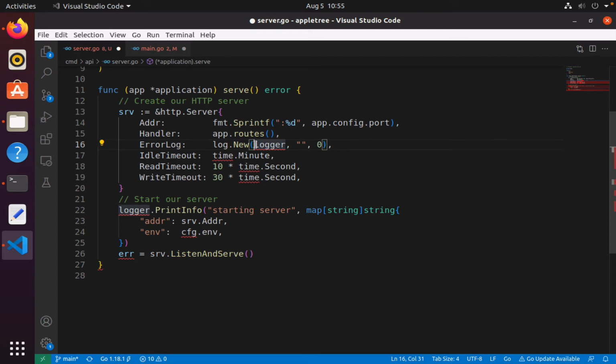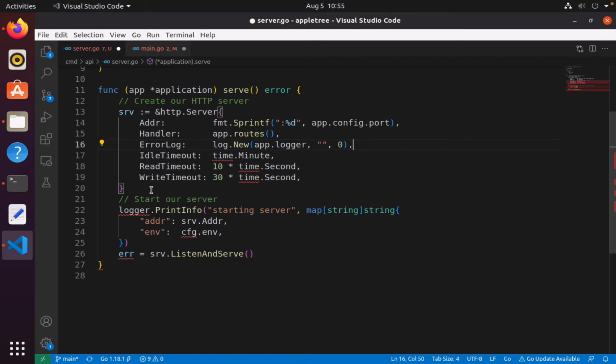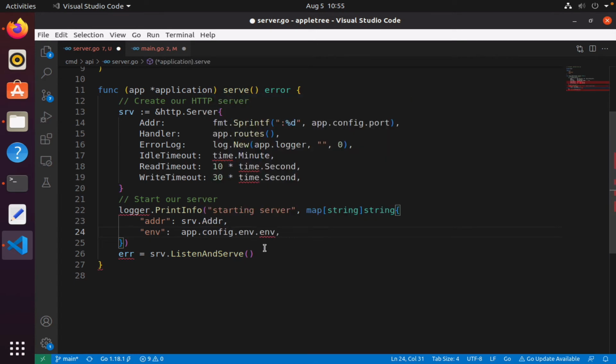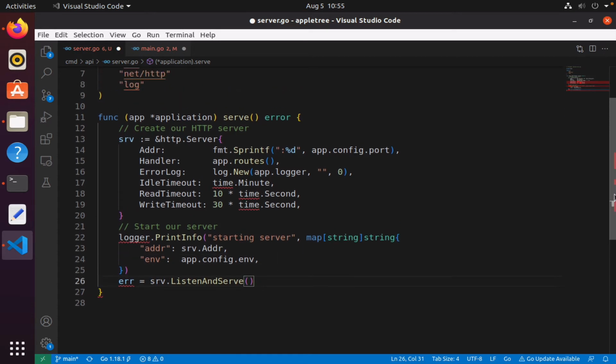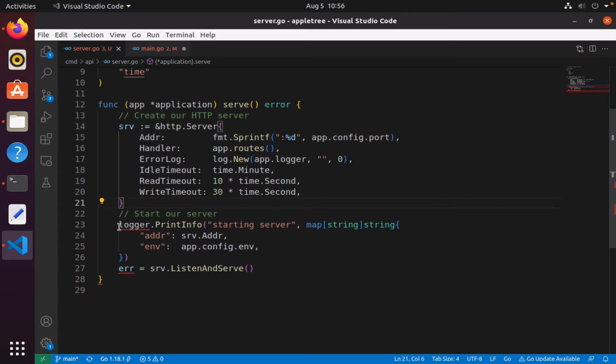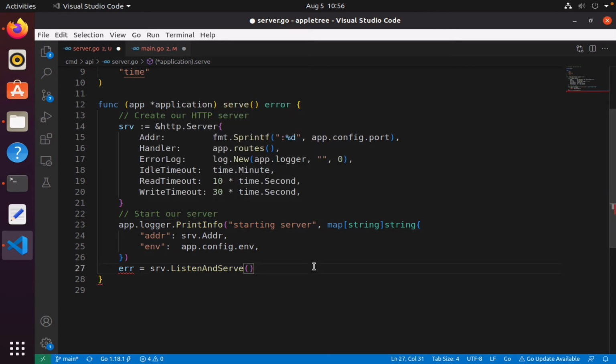We know logger is app.logger, and we know here CFG is app.config. Okay, time, we need to import time, so I'm just going to say Control S. Okay, so time, and of course logger, we'll have to say app.logger to get that.